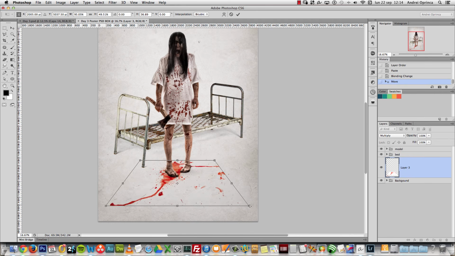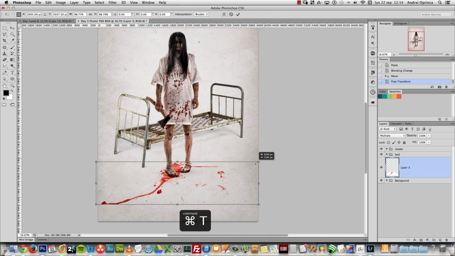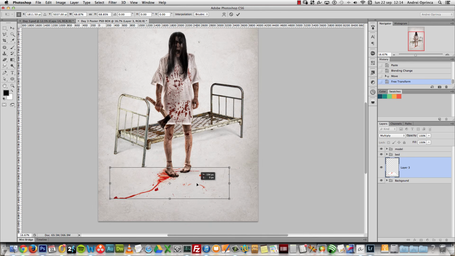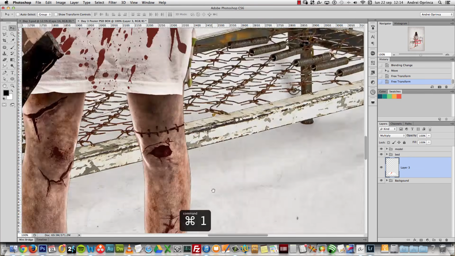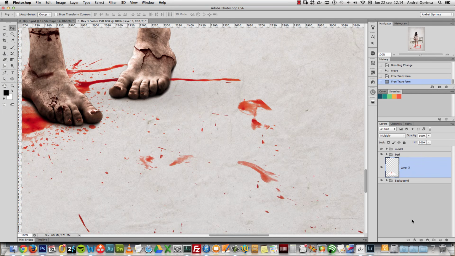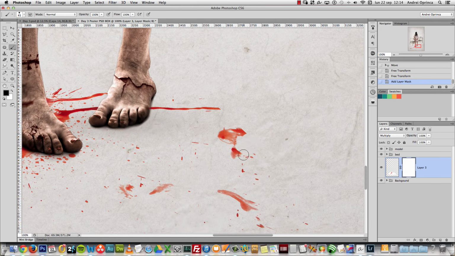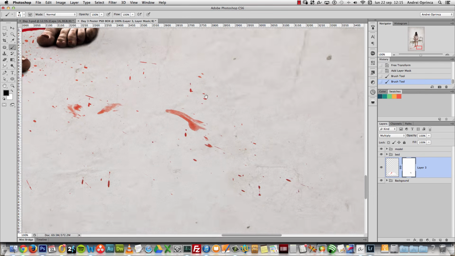Okay, a little wider. Press enter, and now the free transform again to make it a little smaller, and place it there. Now I don't want all of this, some parts of it I don't like, so what I will do is create a layer mask, use the brush tool, and make sure you get rid of especially these parts where you see edges, straight lines.